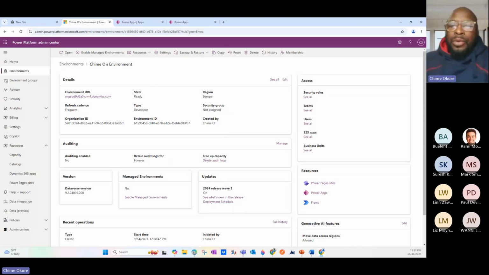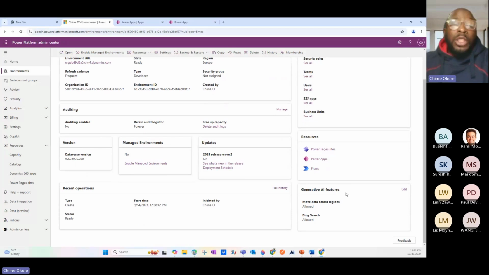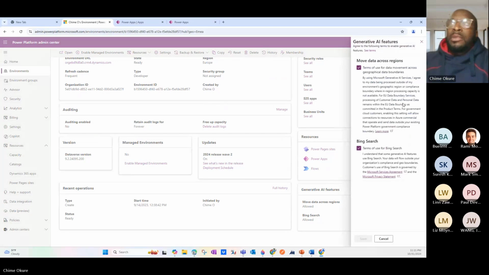Another thing I need to talk about while we're here is that with generative AI features, you can go in, and this is not on by default, to an environment and click on moving data across regions or enabling Bing search for that environment. You can turn that on as well.